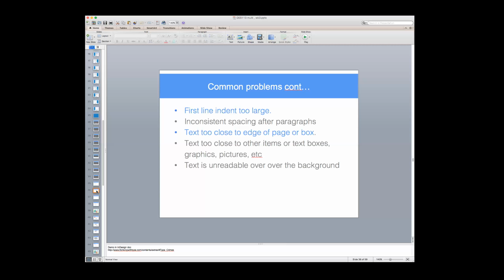Text too close to other items, like text boxes, graphics, pictures, or even other columns of text, can cause a problem and makes it look too cluttered. In fact, sometimes they run into each other and the readability is lost. And then also the fact that text is unreadable over the background.